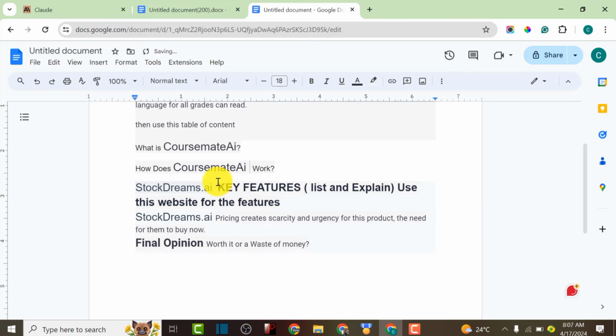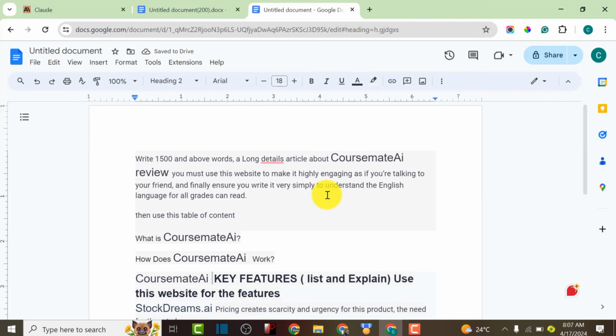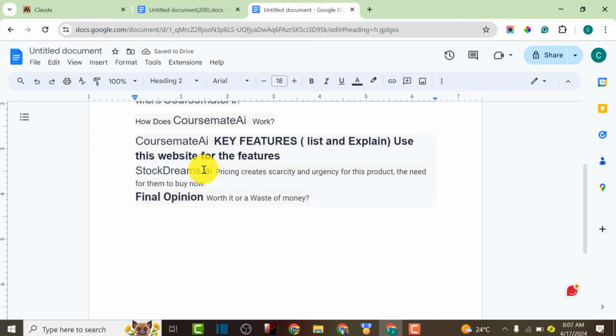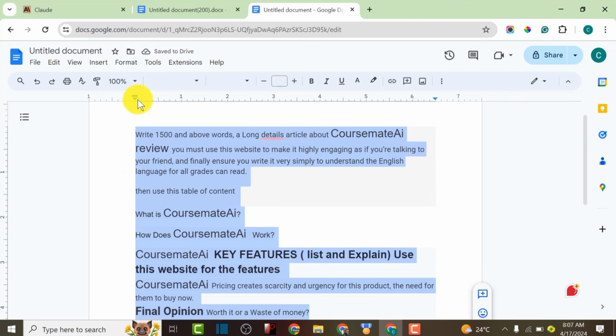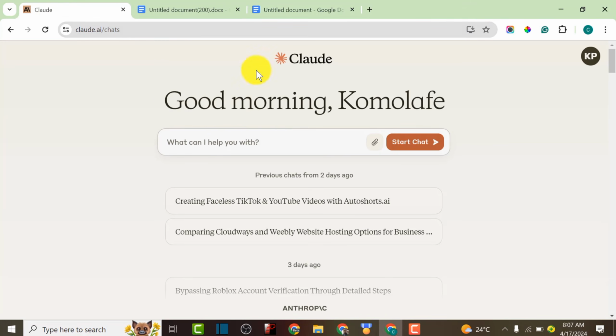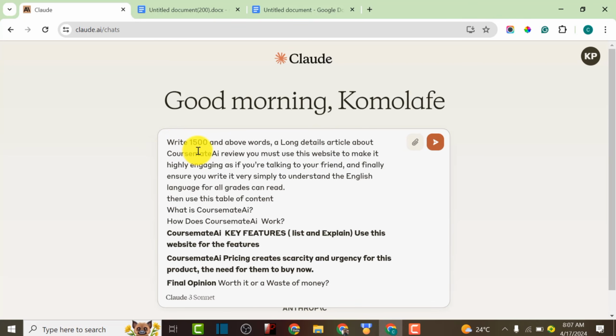So as you can see, I'm replacing stockdream.ai with the product we actually want to promote now. I'm going to replace this one also. Then I'm going to copy the entire prompt, then come to Claude.ai. You can sign up for free on this platform; you are not paying any money. So I'm going to paste the prompt over here. Let me reduce the amount I want it to write, because I want to generate this content very fast.